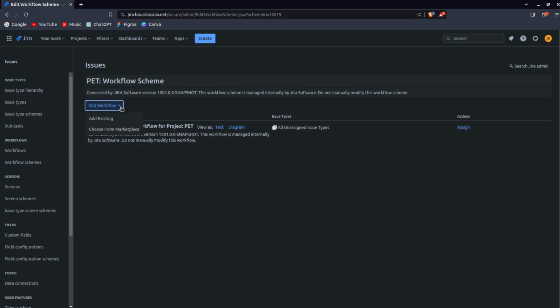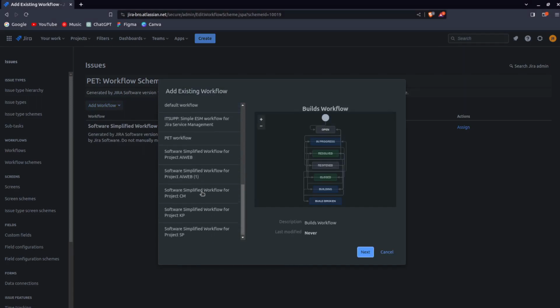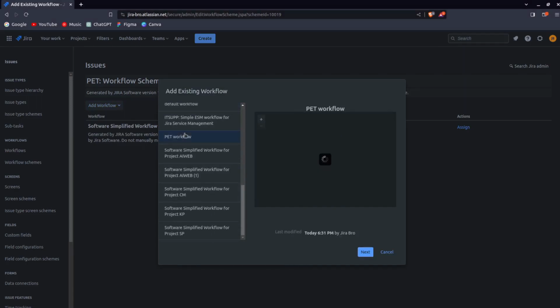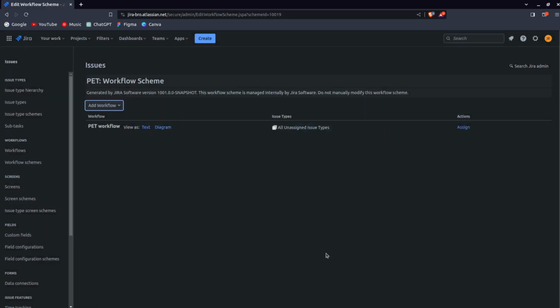All right. So what you're going to do here is you're going to add a workflow here. So you're going to say add an existing one. So you're looking for your pet workflow that I've just made, and you're going to select all unassigned issue types, and you're going to click on finish. And don't worry that you saw that warning sign right there. You can completely ignore it. All right. So right here we have a workflow. We have a workflow scheme.